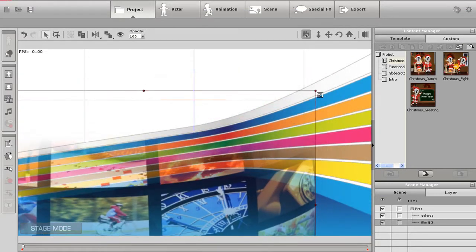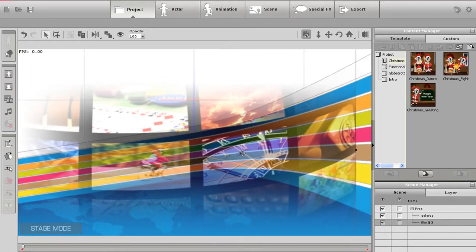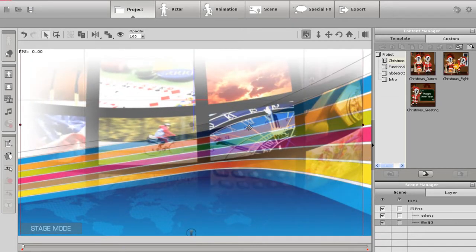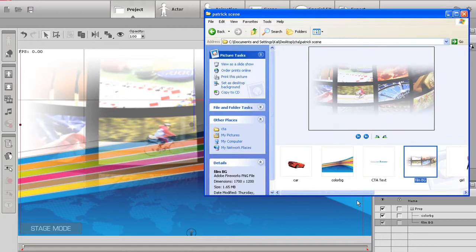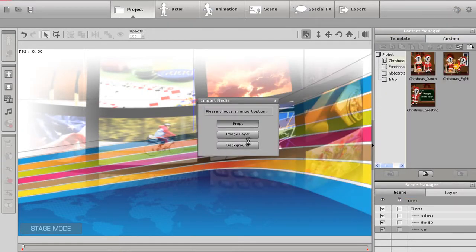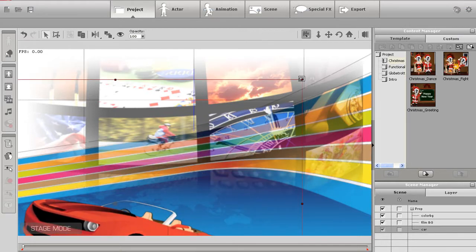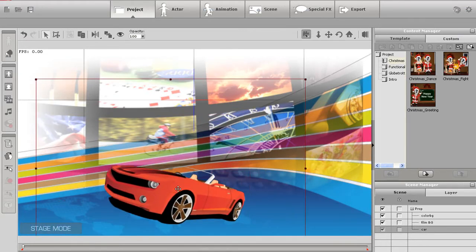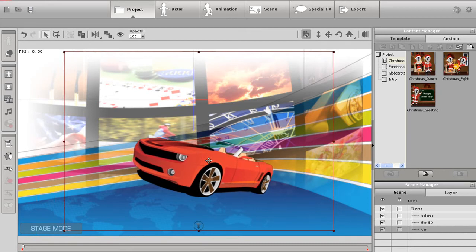Next, I'll bring in my semi-transparent film background here and arrange that where I want it as well. Then I'll drag in my image of the car. Remember to import every scene element as a prop so you can manipulate, resize, and animate it. I can resize my image by clicking one of the corners and dragging smaller or larger.